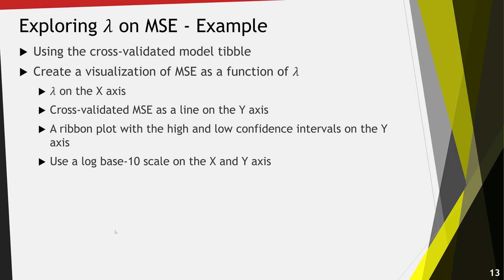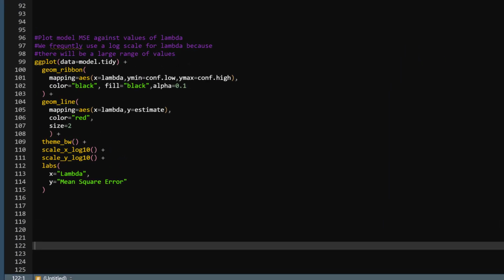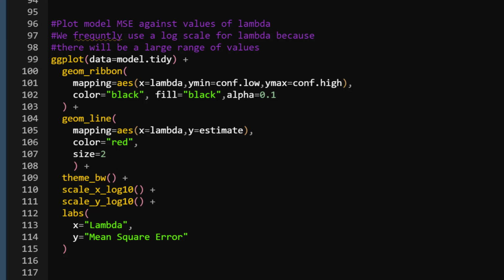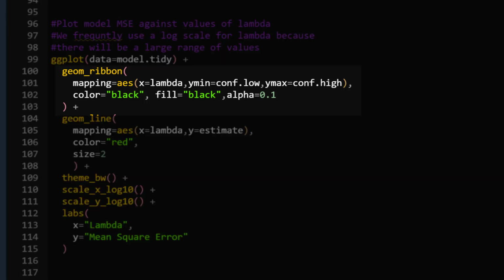I'm also going to add a ribbon plot, which is an area plot, with the high and low confidence intervals on the y-axis. It's pretty conventional, because both lambda and mean square error tend to have very large ranges, to use a log base 10 scale on both axes. So I'll add that to my visualization as well. Looking at my R code, I have some ggplot code to do just that. I'm going to load model.tidy as my data. First, I'll create a ribbon plot that has lambda on the x-axis.